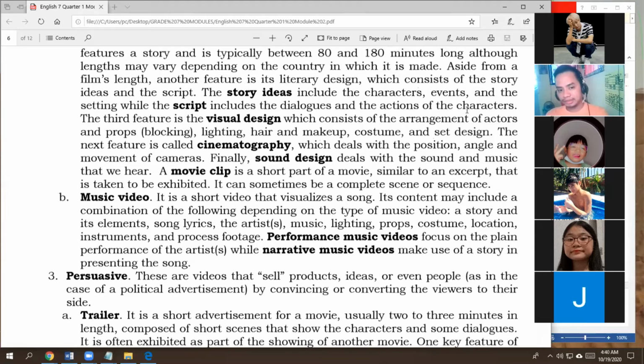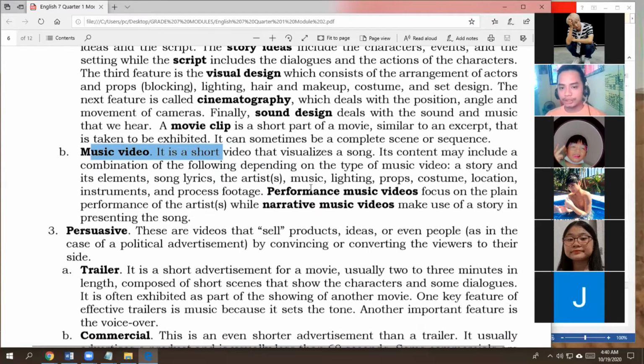Sound design deals with the sound and music that we hear, and a movie clip is a short part of a movie, similar with an excerpt that is taken to be exhibited. It can sometimes be a complete scene or sequence. Let's go to the music video. It's a short video that visualizes a song.